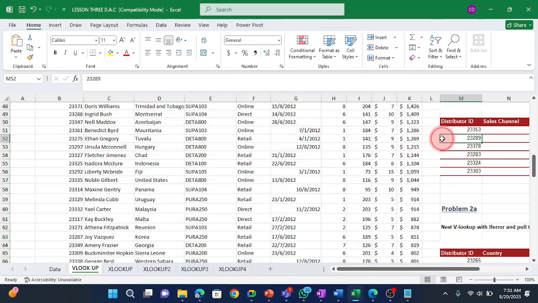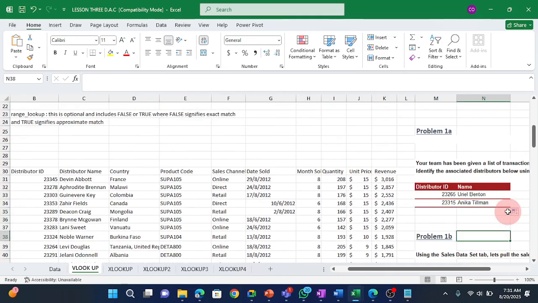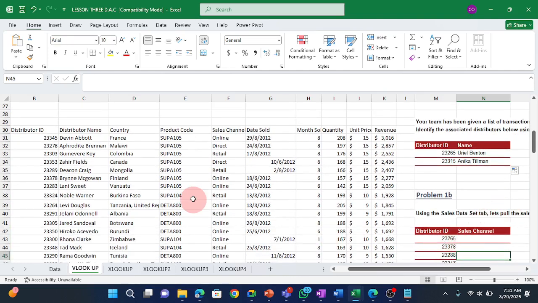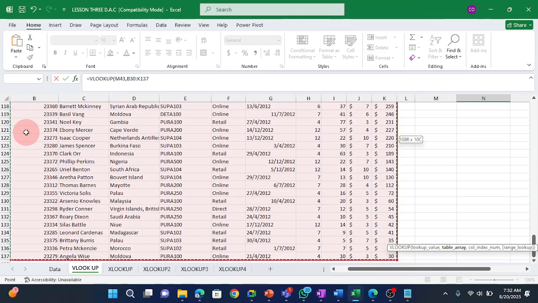So I will do the same thing again. This time I want to find the sales channel with the distributor ID. So sales channel is 5, which means the column index number is 5. All I need to do is equals VLOOKUP. Lookup value is the ID, comma. Table array is the entire table, so I click this, Control Shift right and down.